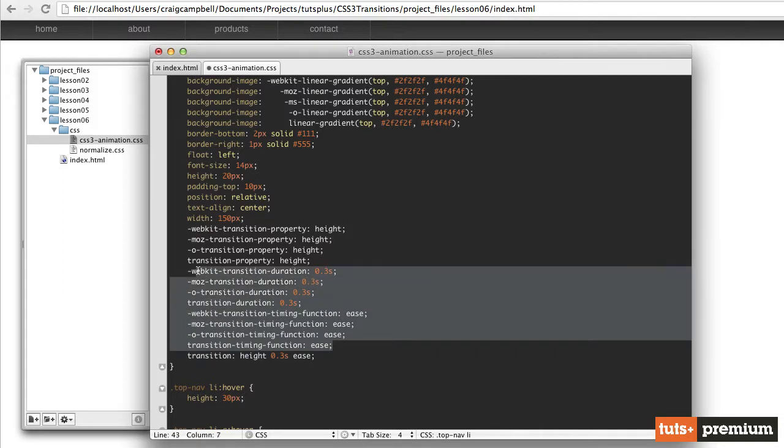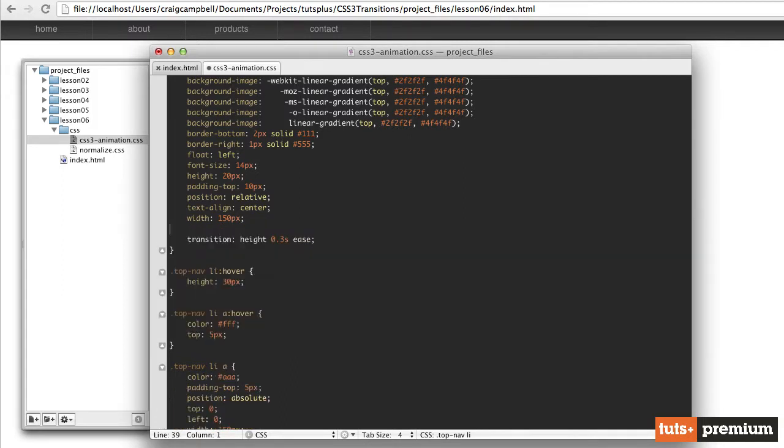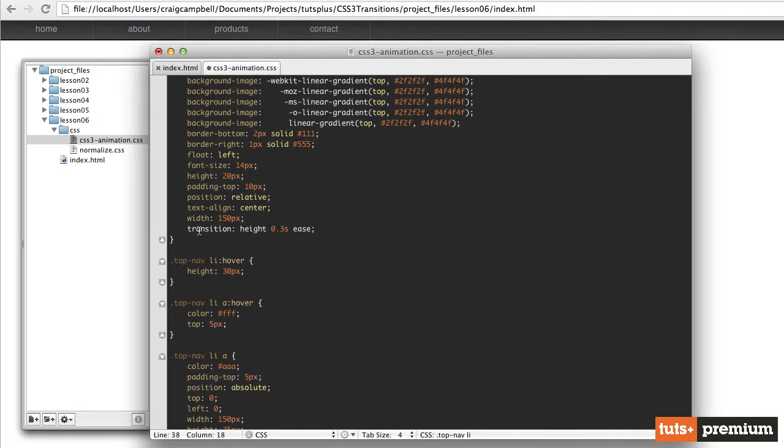But now let's just take all of this here, except for that last line that we just created, and delete it. So now all we have is transition, height, 0.3 seconds, ease. So let's see if that works. Let's save that. And let me point out here that we're dealing with the lesson 6 folder now. So we need to make sure in Chrome that we're pointing to lesson 6/index.html, and we are. So let's refresh that page and hover over our buttons, and we see that everything still works just fine.